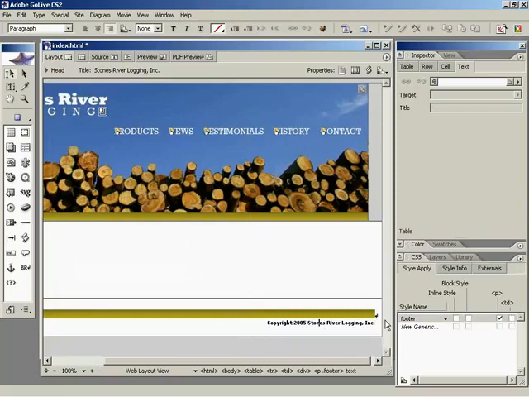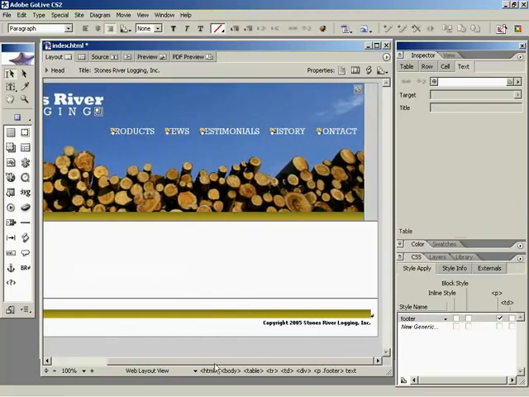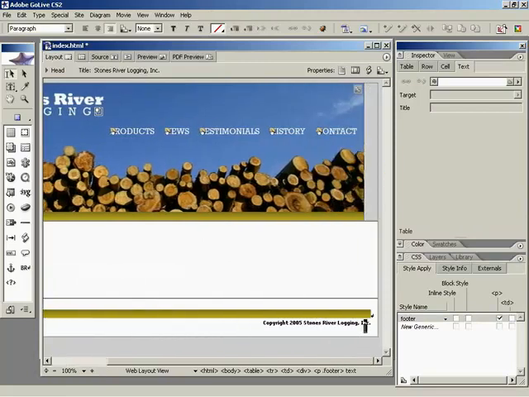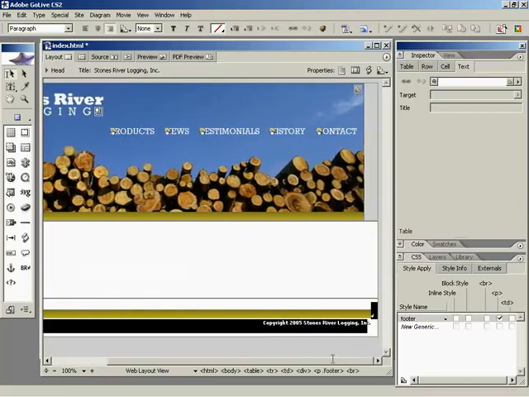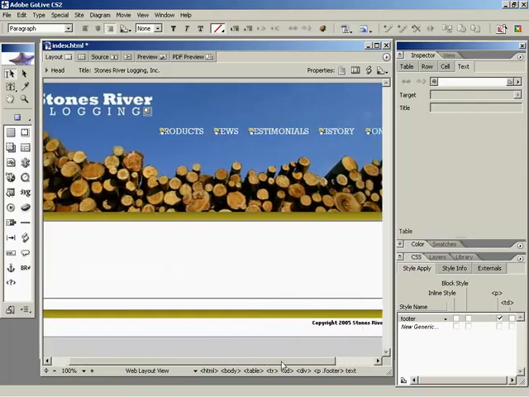Now you'll notice it's actually gone all the way around. We have a border now around our gold bar as well. So that's a problem, and we're going to need to fix that. How are we going to fix that? We'll have to go into the source mode to do it because I don't think there's any way to fix a paragraph tag in the layout mode.